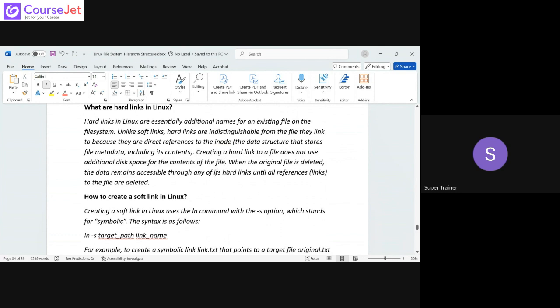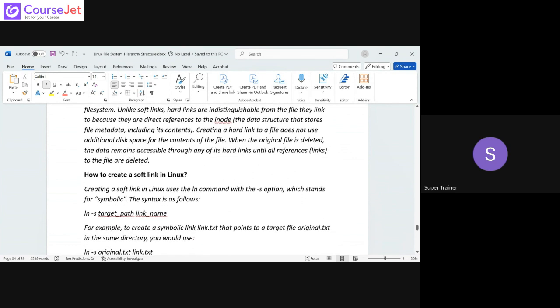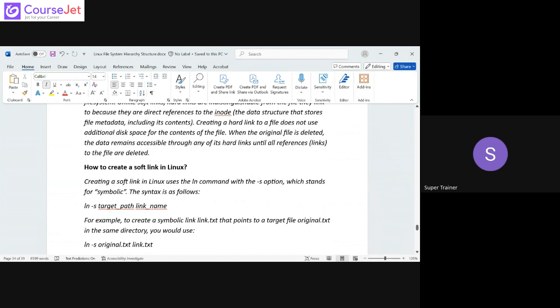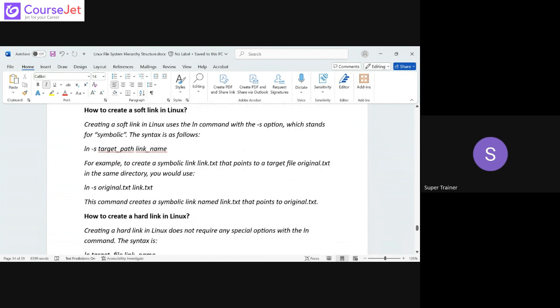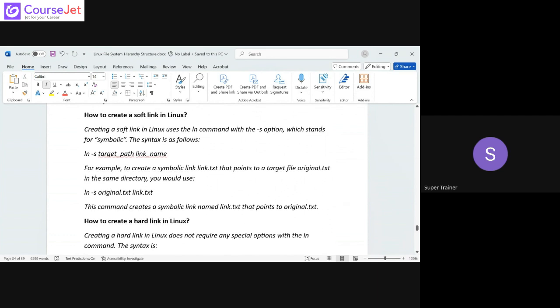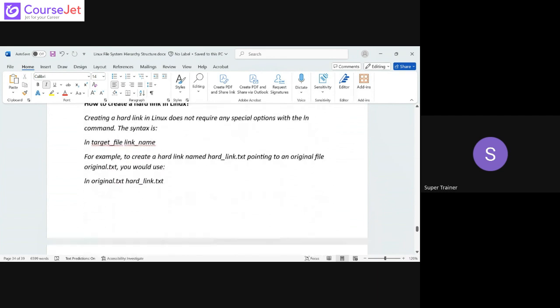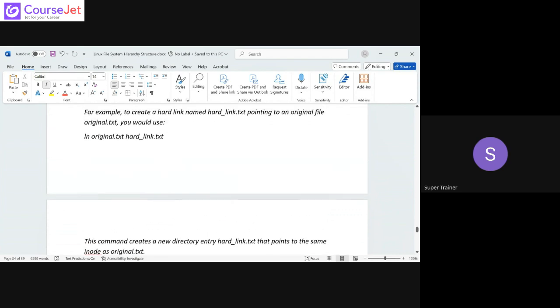When the original file is deleted, it's very important: the data remains accessible through any of its hard links until all the reference links to the file are deleted. Until all the reference links are deleted, we can still see the information in the file. So that's the difference between the soft link and hard link. Here we saw how to create hard links.